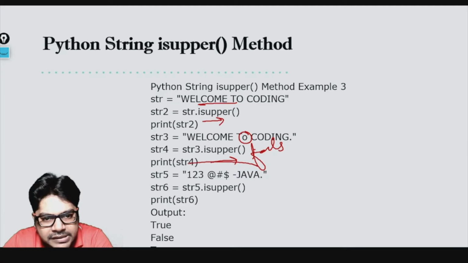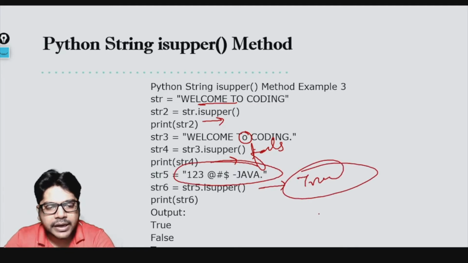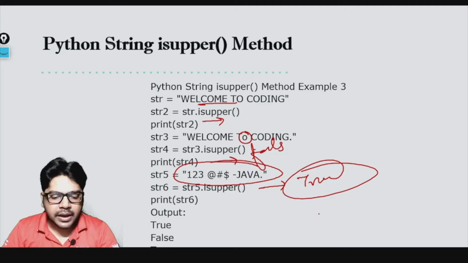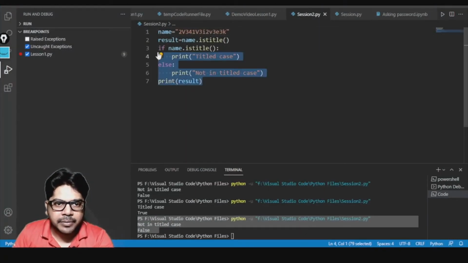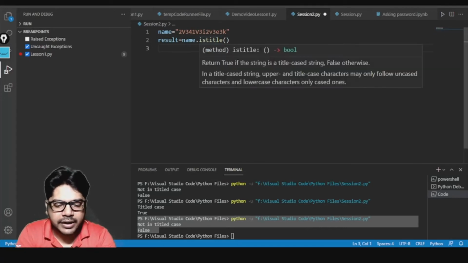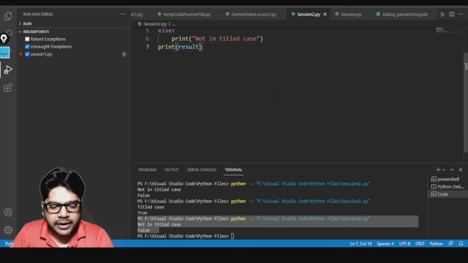And if you have special characters and spaces, for this also it is going to give you true. The only condition is that it should not contain a character which is in lower case. That is the only requirement. Let us try doing that, though we have already done it. But again we are doing it.